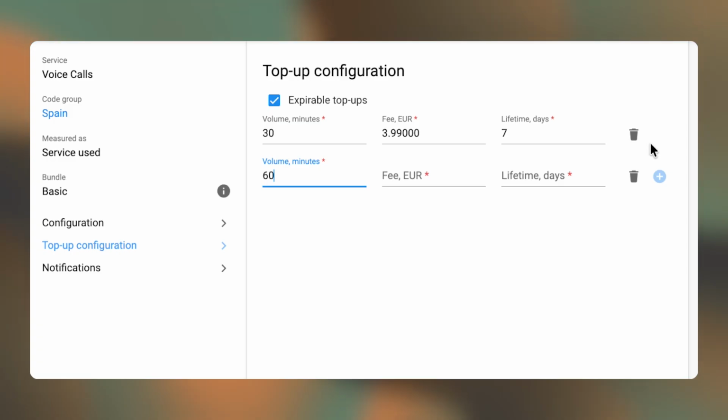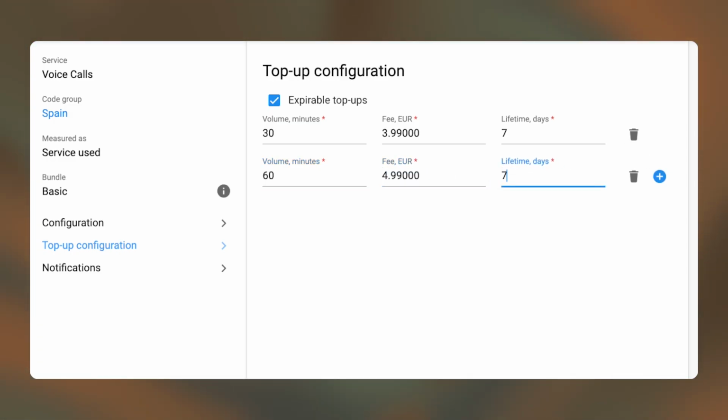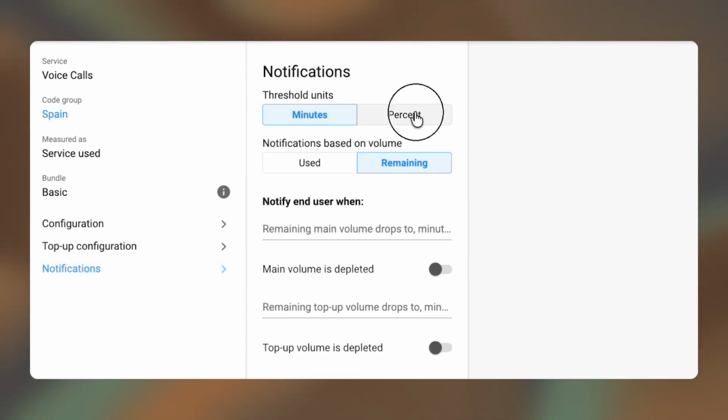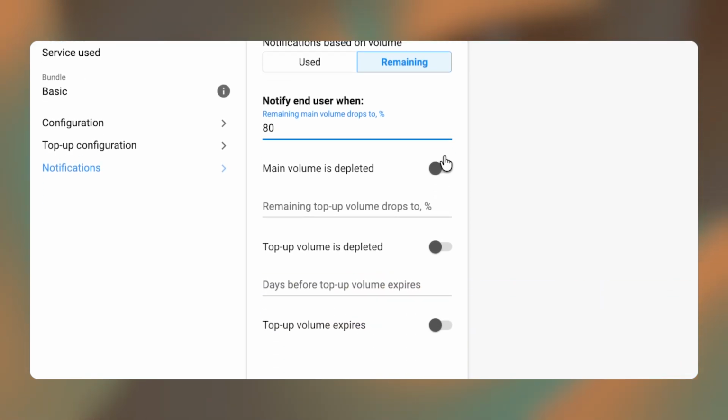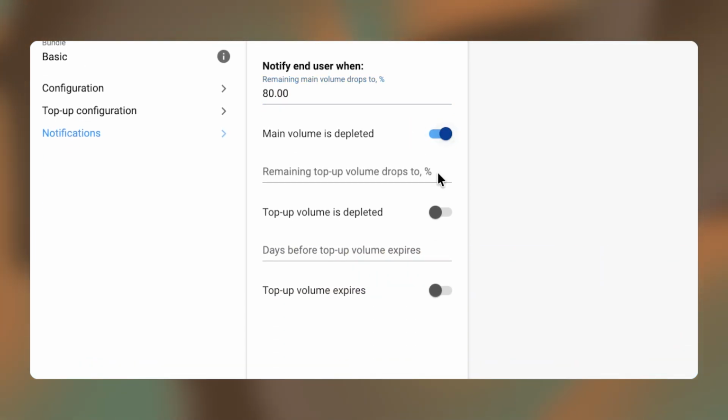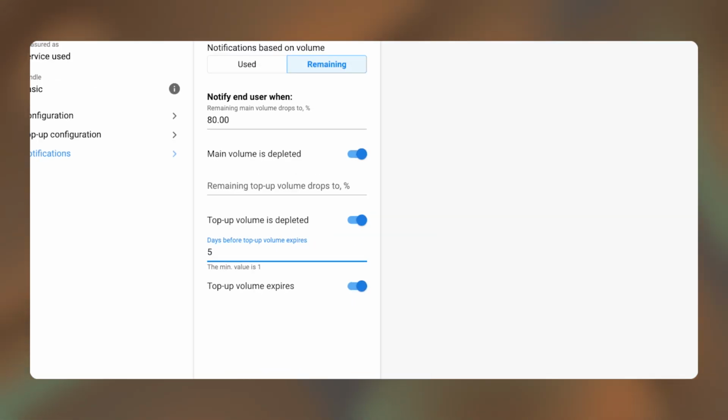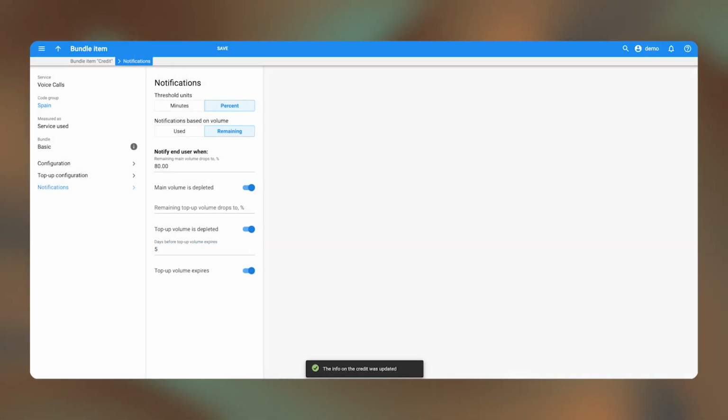60 minutes for $4.99, valid for 7 days. Under Notifications, enable notification of the remaining main volume drops to 80%. Main volume depleted notification. Top-up volume depleted notification. Top-up expiration notification, for example, 5 days before expiration. These notifications encourage users to purchase additional top-ups.